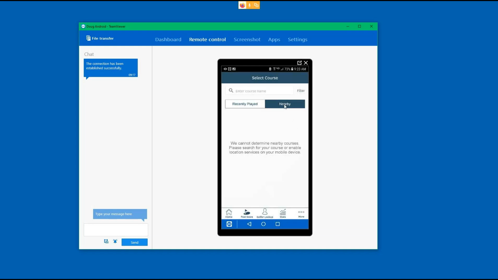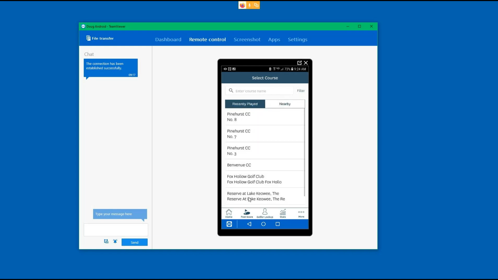And normally the GPS is going to work. It'll be turned on a little bit later, but this nearby is going to come up, and it's going to show you all the nearby courses based on the GPS location of where you're standing. So that'll make it simple and easy for you to pick a course if you're not playing perhaps your normal regular course. Otherwise, you can pick off this list over here, the recently played list, and you will get a list of all the courses you most recently played.